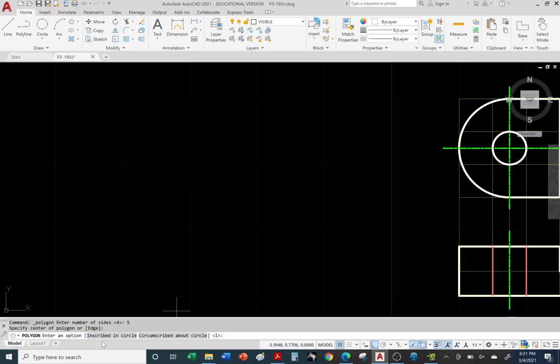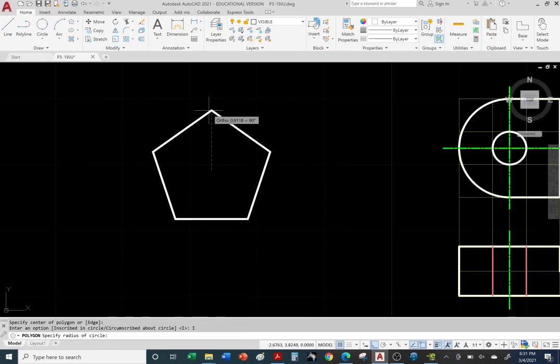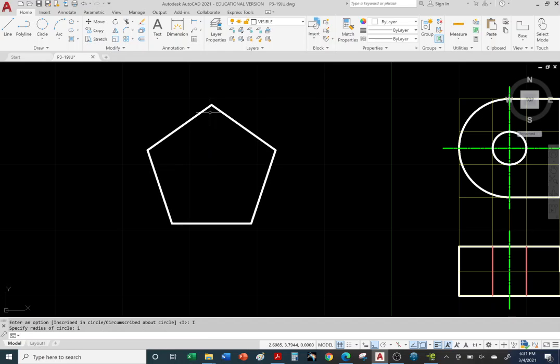Now it's asking, do you want your polygon to be inscribed in a circle or circumscribed about a circle? Let's do the first one. Notice how it defaults to I, inscribed. Let's do the inscribed first. Okay, so there it is. Now it's asking me for a radius of this imaginary circle that we can't see. So I'm going to type in 1. Let me use a 1-inch radius and enter. Ta-da! So that's an inscribed.